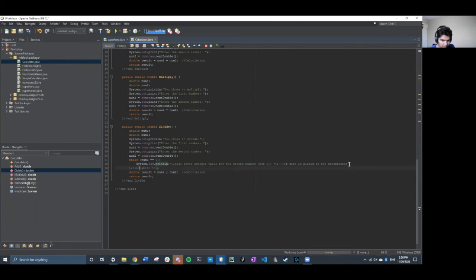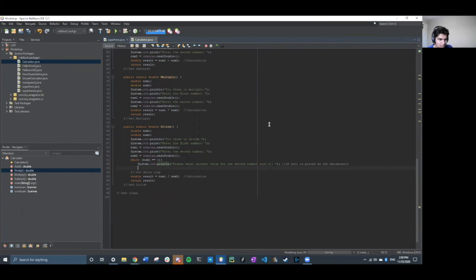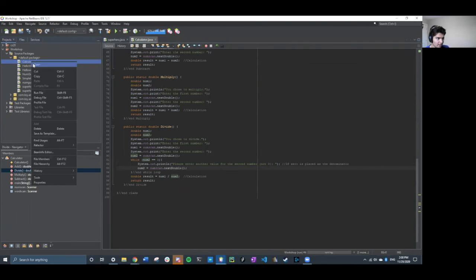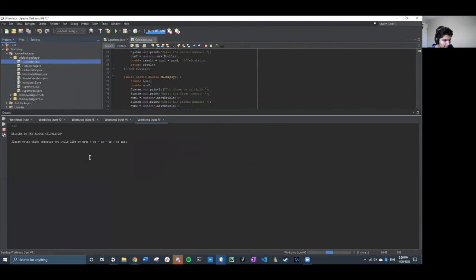Okay, perfect. And now below this, while we are in a while loop, what we want to do is ask the user for number 2 again, right? If we're telling them it's wrong, we should probably give them a chance to put in another value for number 2. So now this should work perfectly fine. Let's just test it really quick. Divide. So 5 divided by 0, it says, please enter another value for the second number, not 0.